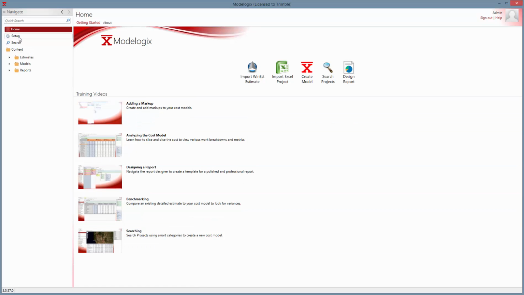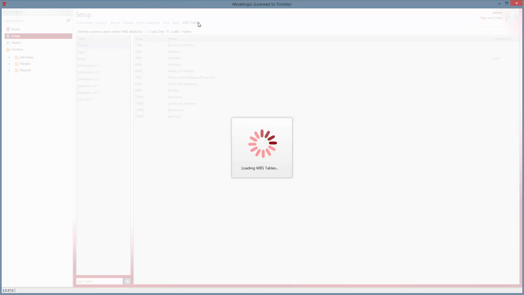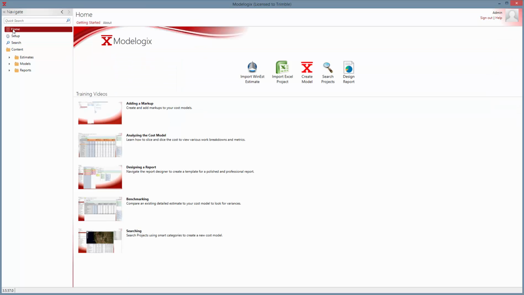And let's make sure we got our WBS tables set up. Click on Setup, and we go to WBS tables. I've already imported estimates in here. You can see I've got division, major, minor, and job cost. These tables, the information on the right gets automatically filled in from the estimate. So having the WBS table set up allows us then to go and set up the template so that Modelogix knows what column is what. Where it can expect the information and what is that information.